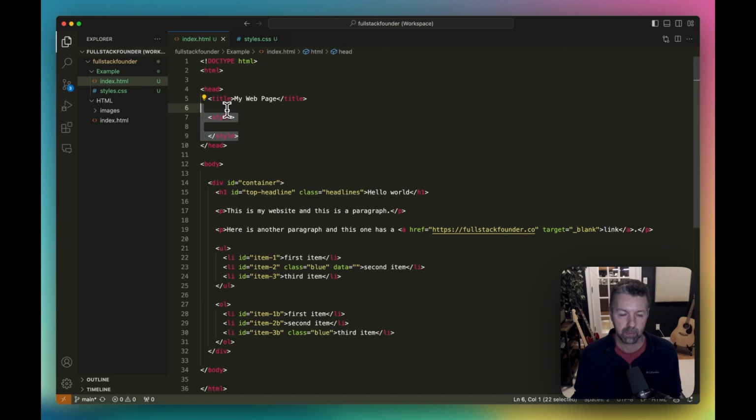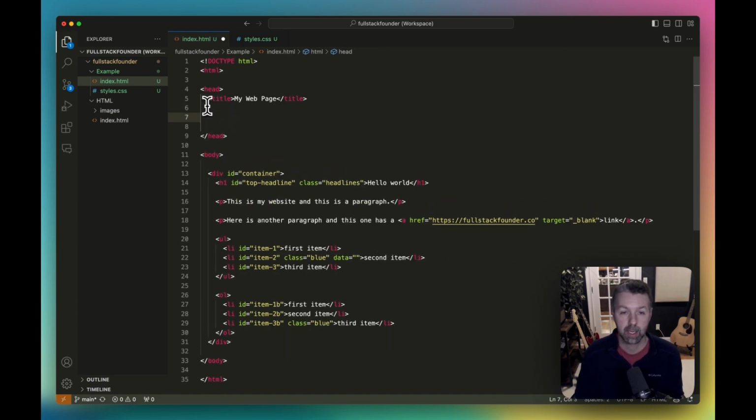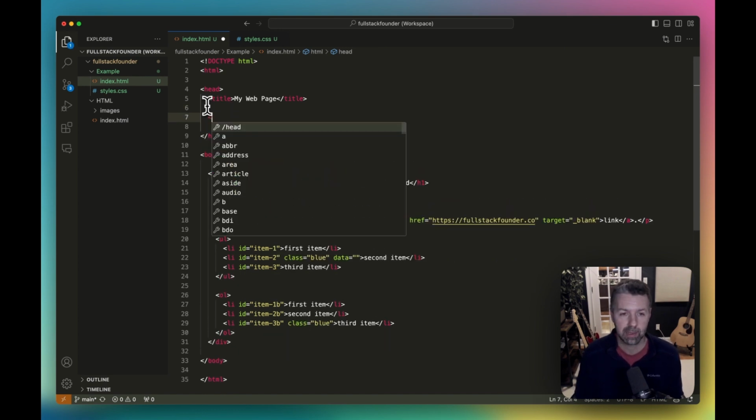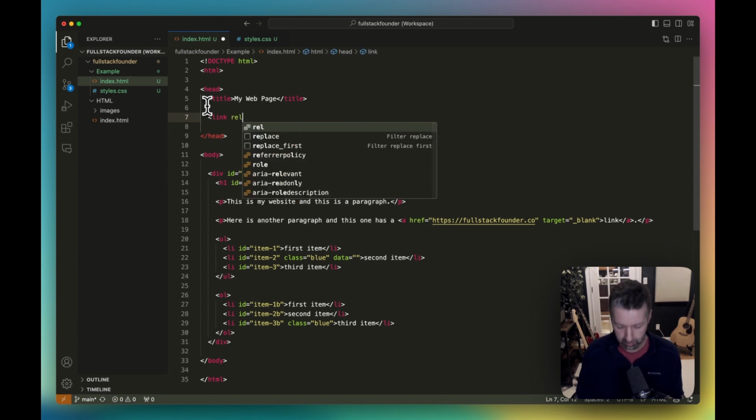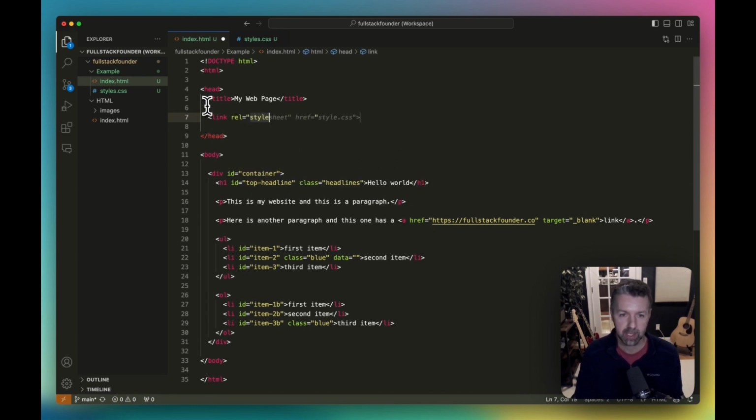I can get rid of these style tags and I'm going to replace it with a link tag, rel equals stylesheet. That's the type of file that we are calling into our project. And href equals styles.css. We'll close that. And this particular tag does not need a closing tag. It's just a single line tag. Some tags in HTML are like that.